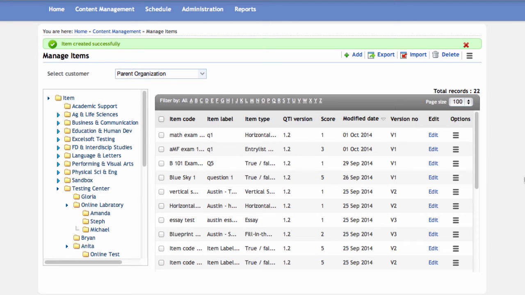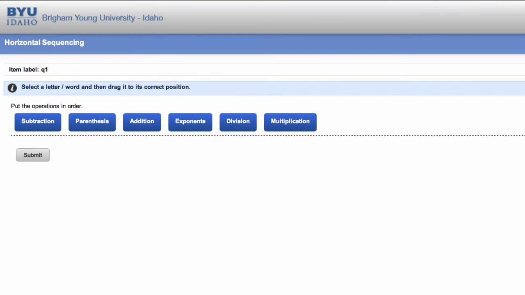When your item is successfully saved, it's a good idea to preview it to make sure it's working properly. Find your item and click the Options icon, then select Preview. This will open a new window which will display your item as it will appear to the student.